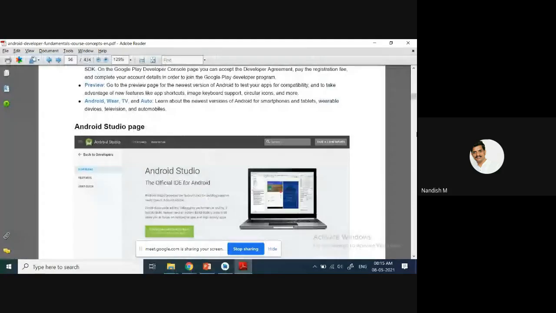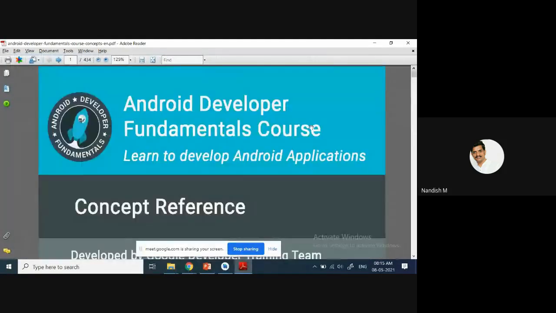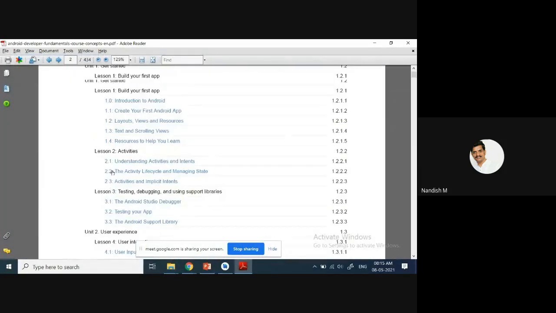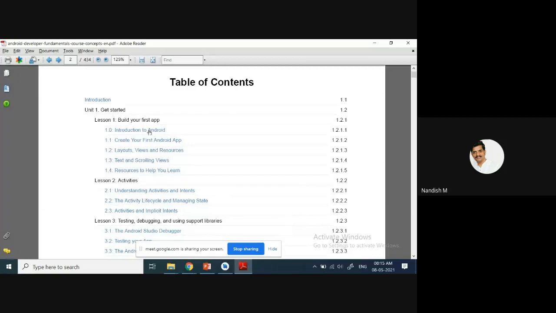I'll say it in the first page itself. Here. Please read this introduction to Android 1.0. Just for your understanding, knowledge purpose, 1.1. 1.2 you have to read and 1.3 you have to read. Once again, you leave 1.4. 1.0, 1.2, 1.3 for exam and all for your knowledge purpose.